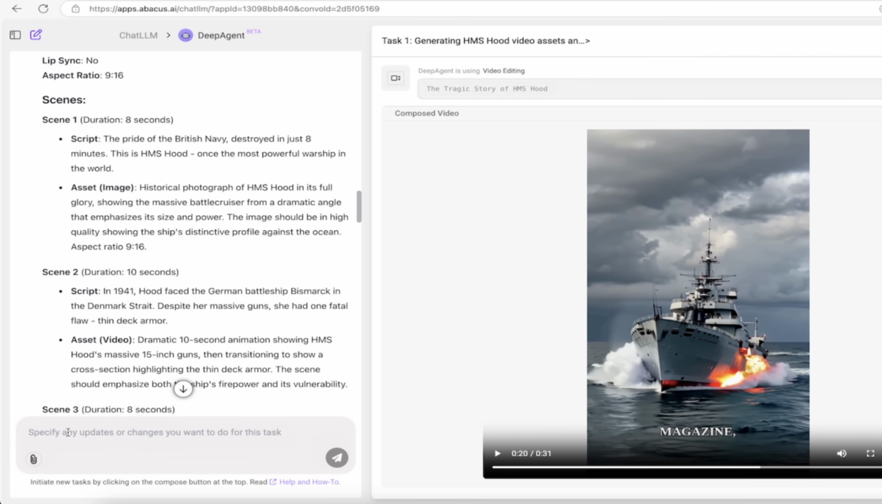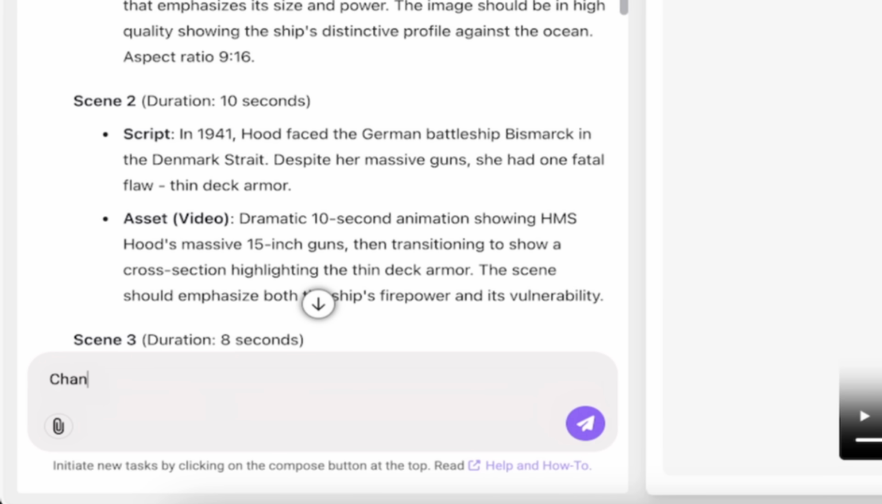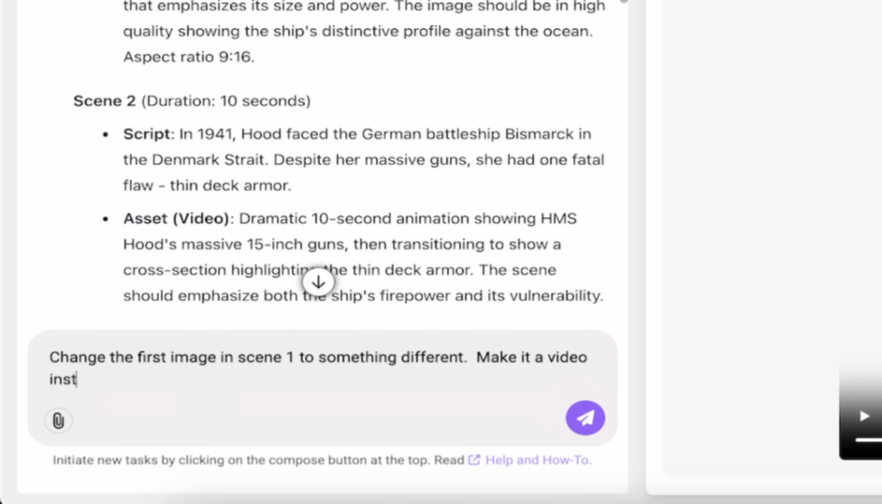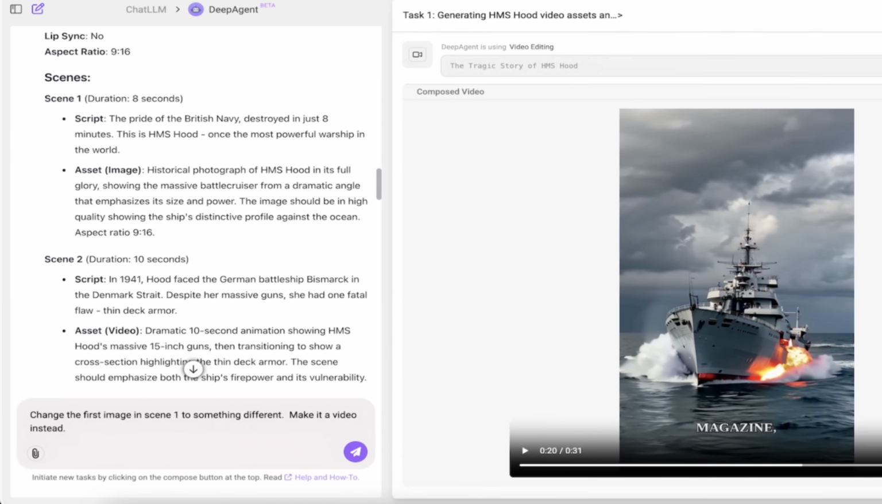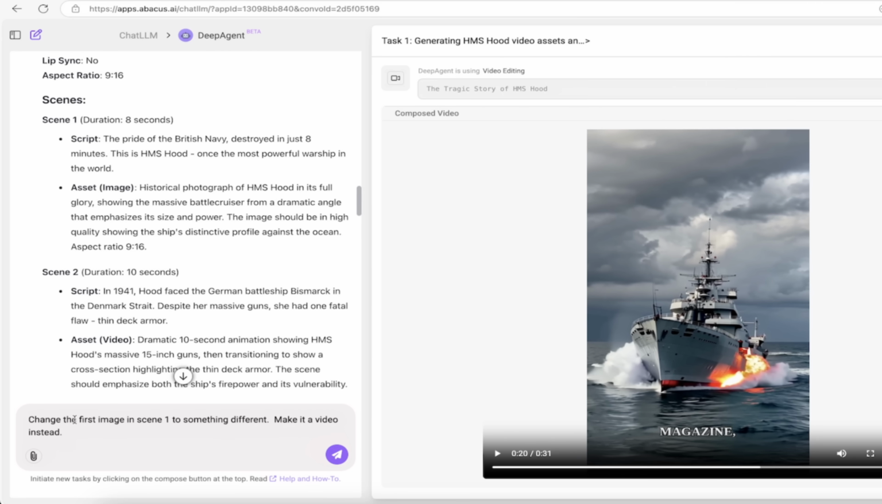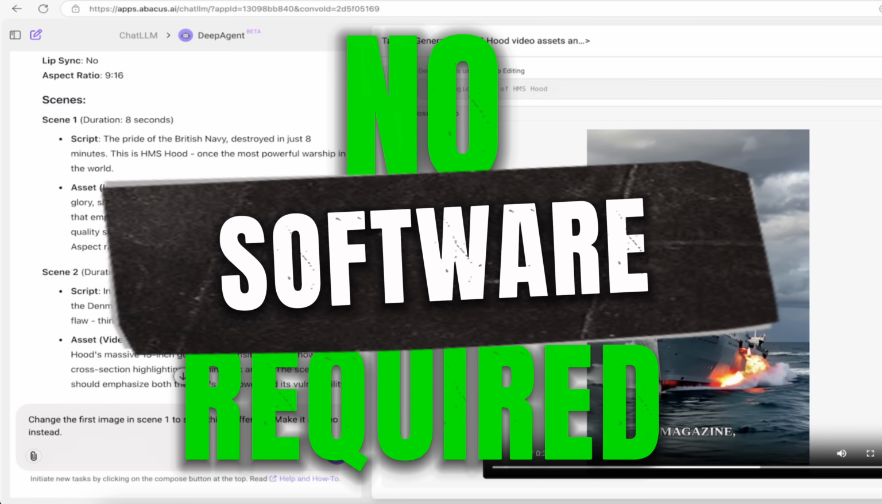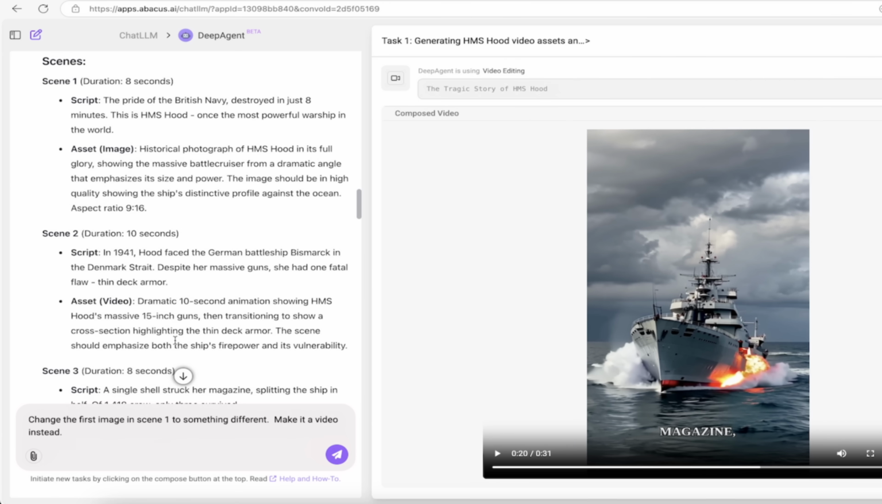But if you want to make changes, you're saying, hey, this looks great, but what if I want to edit it? Well, watch this. Change the first image in scene 1 to something different. Make it a video instead. Something like that. I could type whatever I want in here. It will just do that editing for you with natural language. You don't have to download any CapCuts or Premiere Pros and make changes. It just goes ahead and does it.